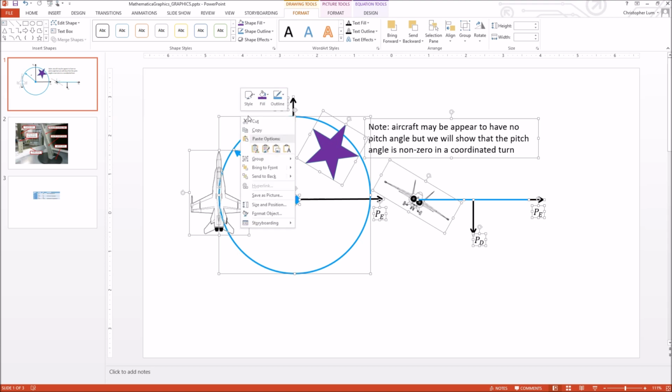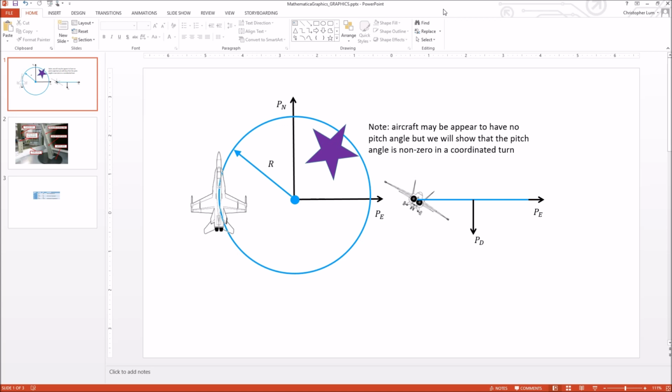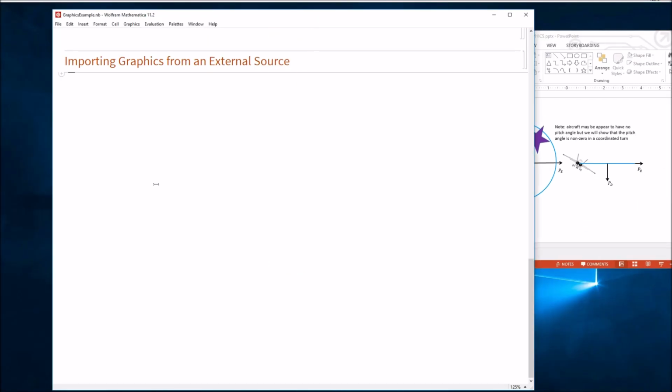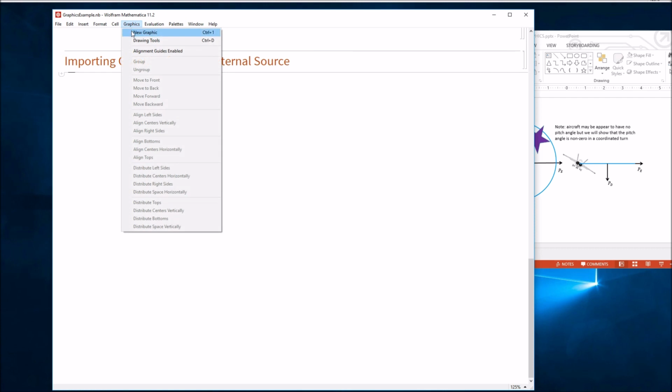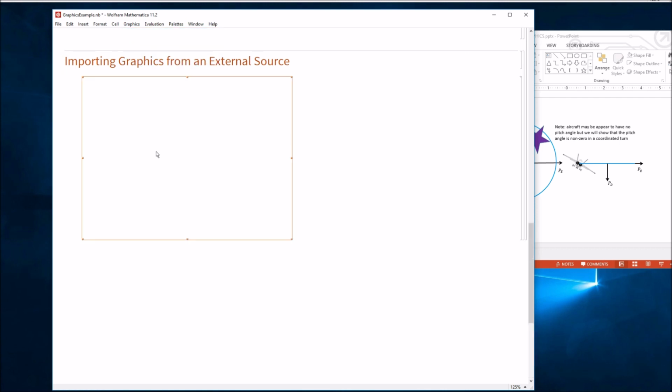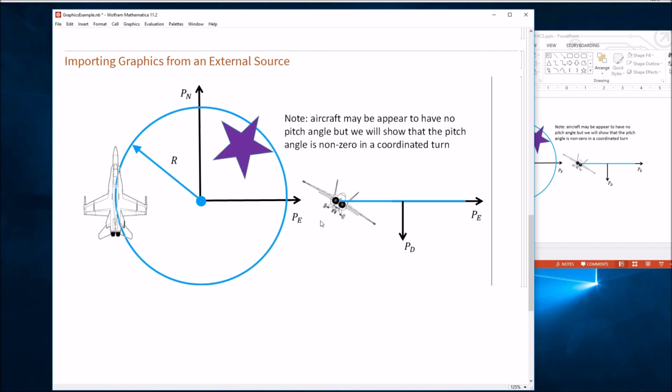So I'm just going to right-click copy or Control-C, and now if I come back to the Mathematica notebook over here, what you're going to want to do is, again, come up here to your graphics, new graphic here, and now all you have to do is Control-V. Just hit the paste button, and look at that. It gets inserted automatically here, and it's nice.